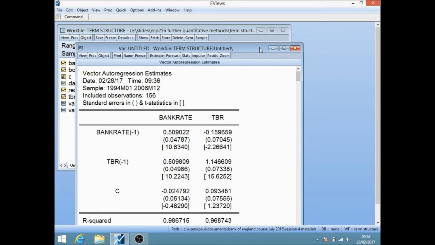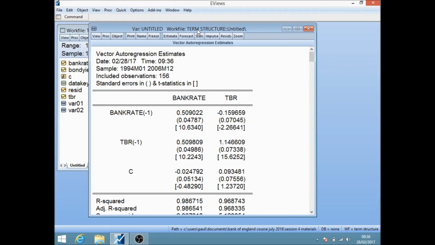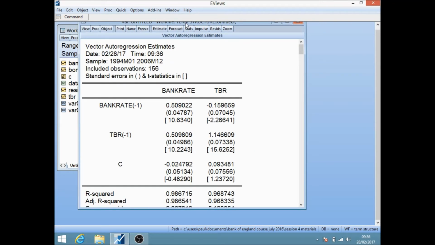Okay. So this is what it does when it estimates a VAR with that specification. Basically, it's estimated 2 separate regressions here. One where it's taken bank rate and regressed that on a constant, lag bank rate and lag treasury bill rate. The other regression, it's regressed the treasury bill rate on a constant, lag bank rate and lag treasury bill rate. It gives us the usual type of regression outputs here. It gives us coefficient estimates, standard errors in parentheses here, and then t-ratios below that in the square brackets.